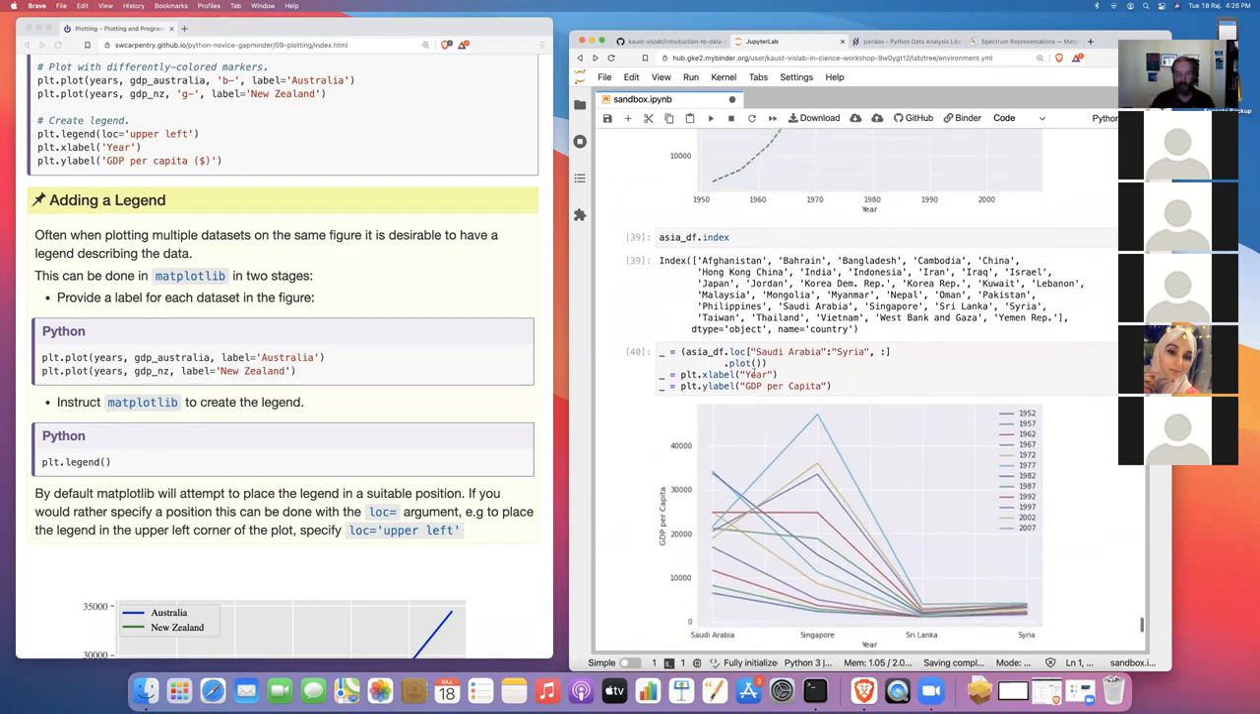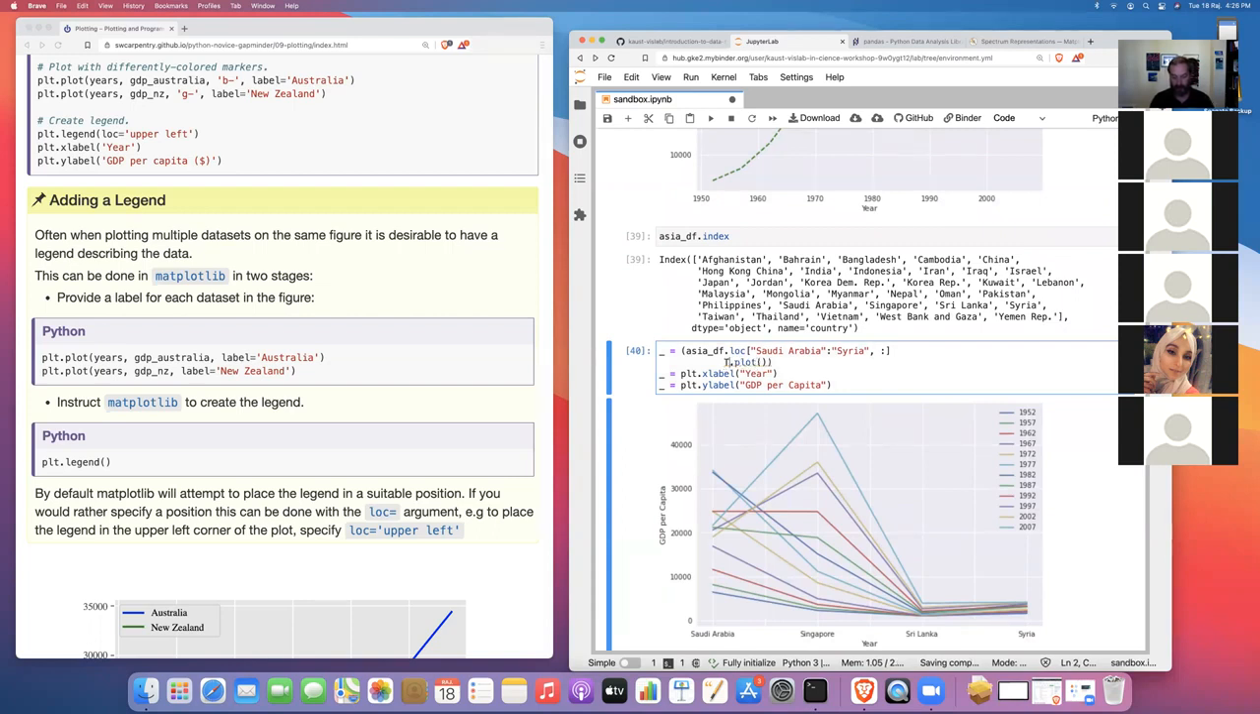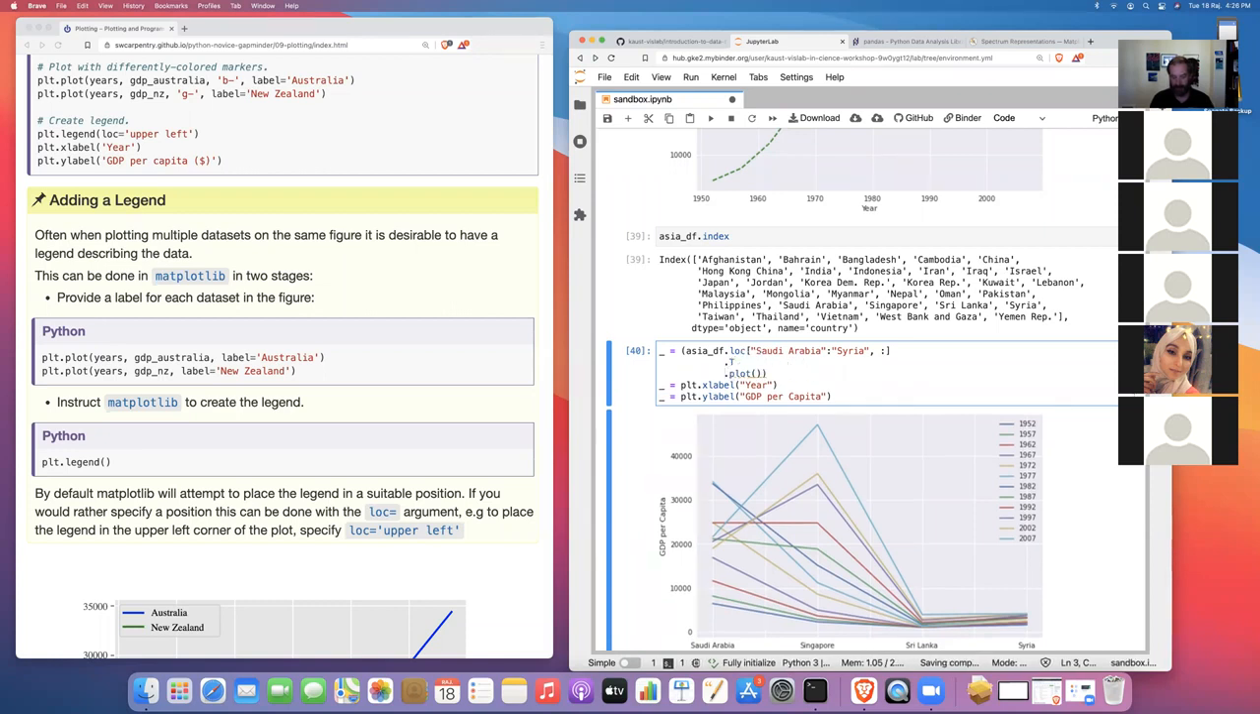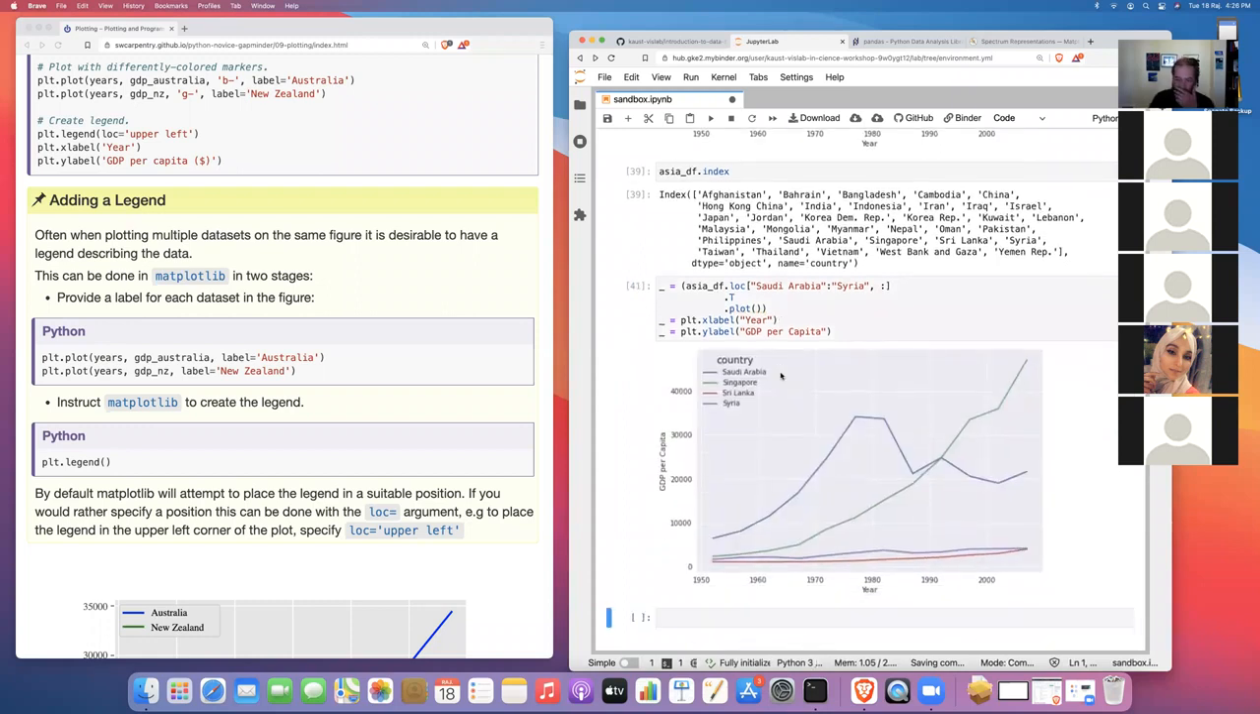That's not what we want. We want to transpose this. So first we select out the data, then we transpose it, and then we plot it. There we go. You can see how much Singapore's GDP per capita has grown over the last 50, 60 years relative to Sri Lanka and Syria, who are way down here. Saudi has had a much more mixed experience, with lots of growth in GDP per capita, and then things have kind of gone down.